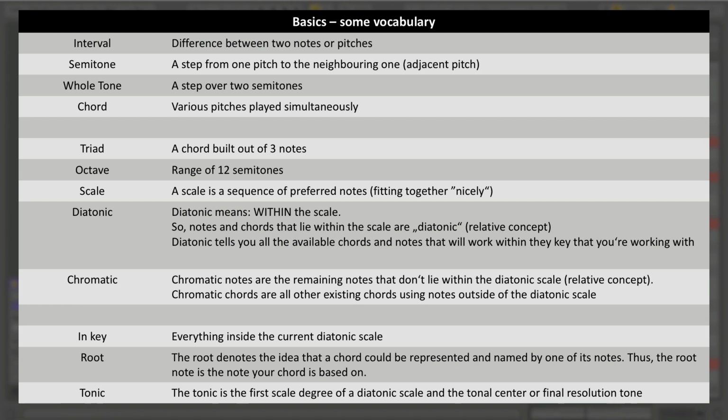Also, we talked about the root. The root in C major scale was C, and the root denotes the idea that a chord could be represented and named by one of its notes. And the root note is the note your chord is based on. If you have a C major chord, the root note for that chord is C.